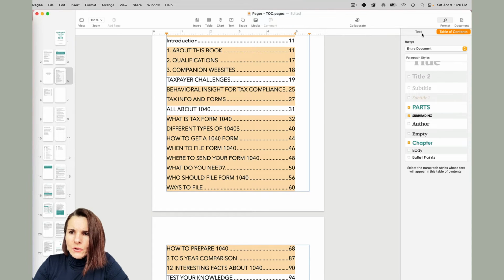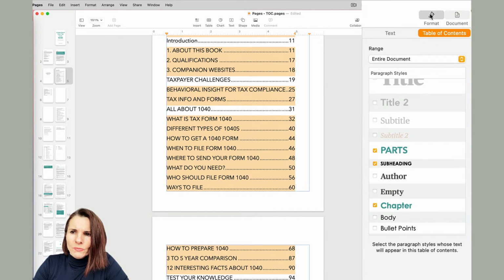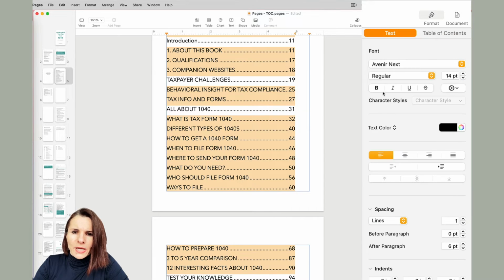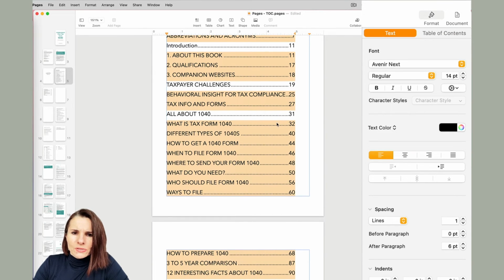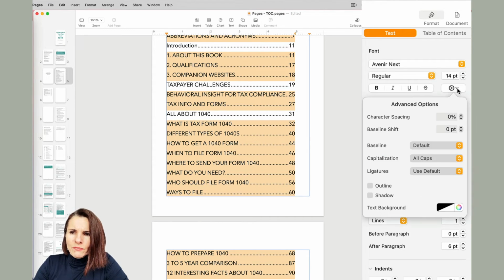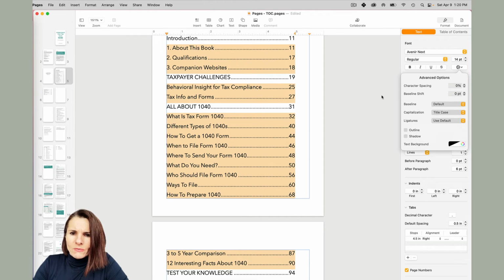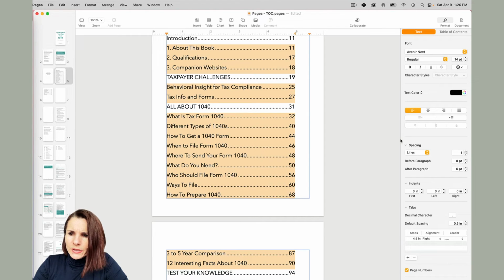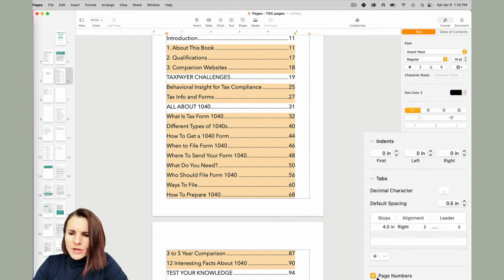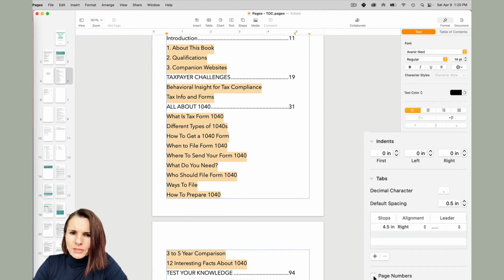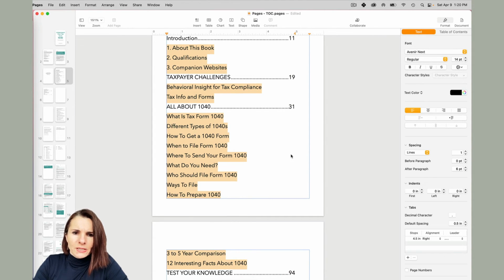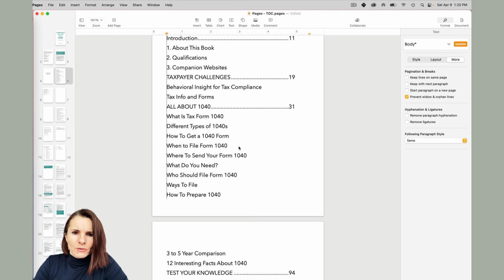So you still format on the right. Now I'm going to go to Text, and I'm going to say, okay, I want to change this from capital letters to just regular sentence letters. So then you just keep formatting how you want it. So I'm going to change it to title case, let's say. Now, do I want the page number? So at the very bottom, you can uncheck the page number. So it just lists the sections, but it doesn't show page numbers.